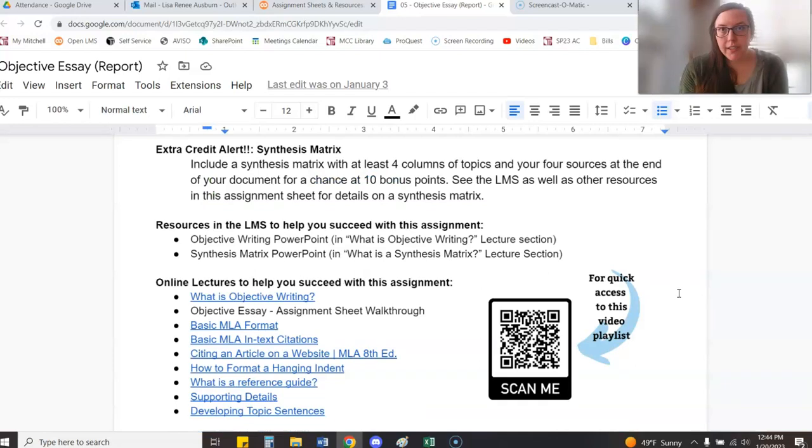If you are interested in creating a synthesis matrix to organize the research that you found, then please email me because I will explain a little bit more. And if you would like to do that, then you can get 10 bonus points on this assignment. I will send you a video on what is a synthesis matrix and how to use it to organize research. So email me if that's something you're interested in. It's open for everyone to do.